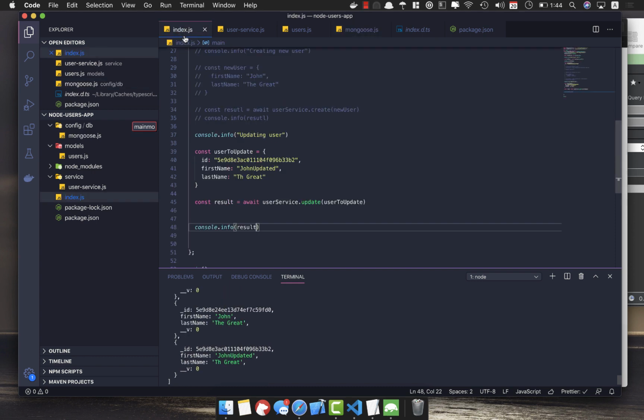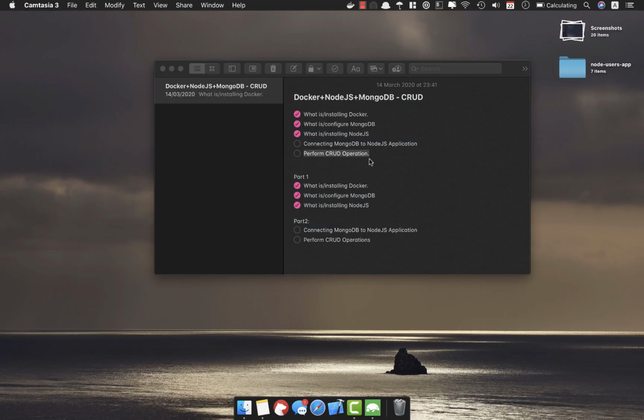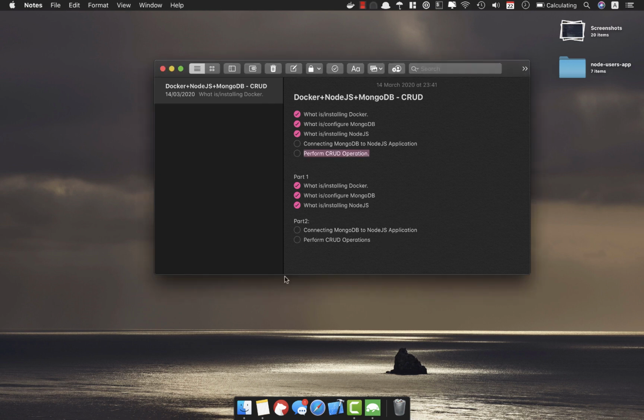So all the methods we've tested, and that's kind of it. So we are at the end of this part 2. We have connected the MongoDB to the Node.js application, and we performed the CRUD operations on the user entity inside this application. So we will check all the check marks here.